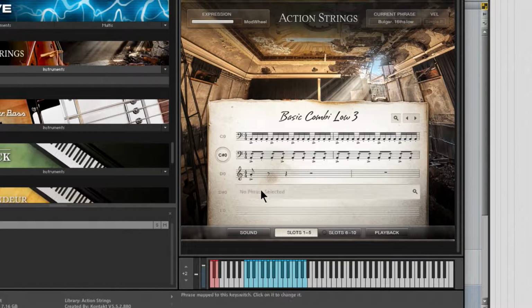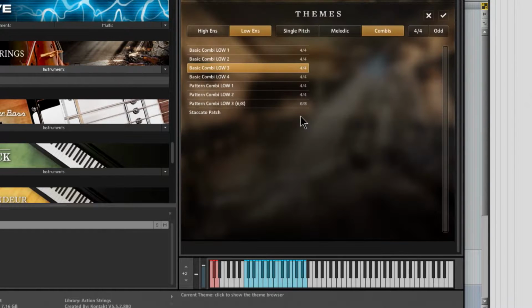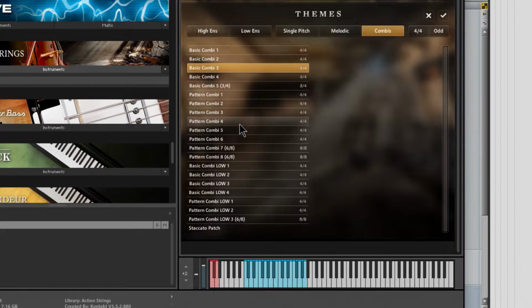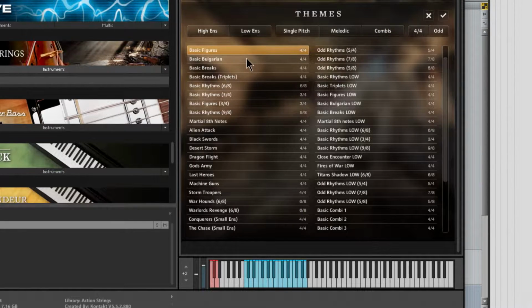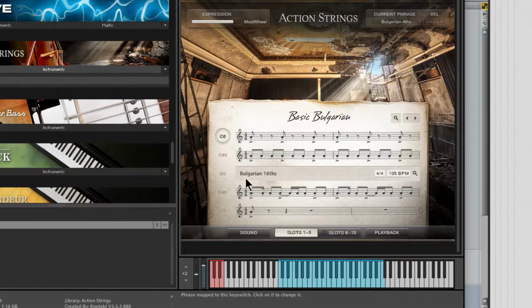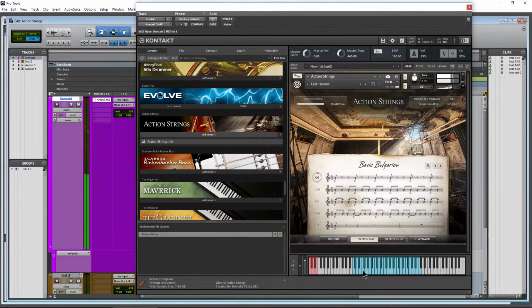Now to trigger different phrases, we can click or use our triggers down here. Obviously on your keyboard as well. And of course, program those notes in your DAW. Let me go to a different theme here. We'll just grab this one and test it out. So switch the phrase.